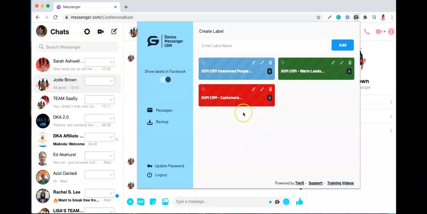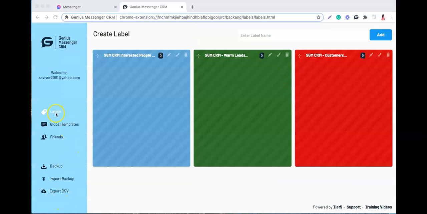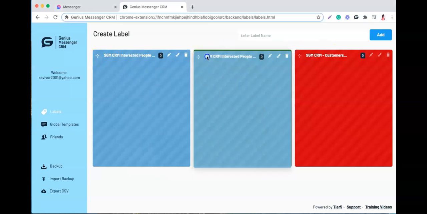So they will be 0 because we haven't moved any people over yet or assigned any people to these labels yet. And also if you move over to your messages here, and when you click at labels here, you will see your labels will appear here also on this particular page. Interested people, warm leads, and your customers. We can do the same thing here. We can grab this icon here with the 4 arrows and move them around if you'd like to.